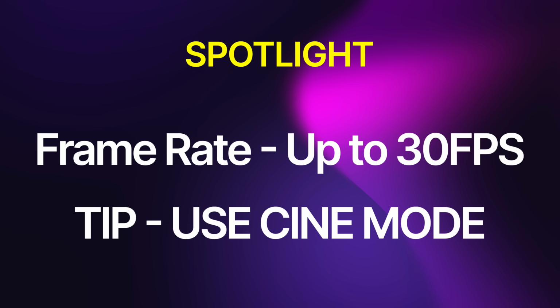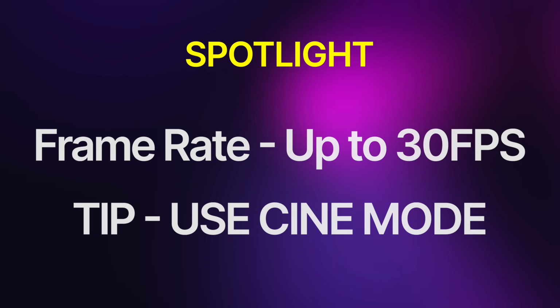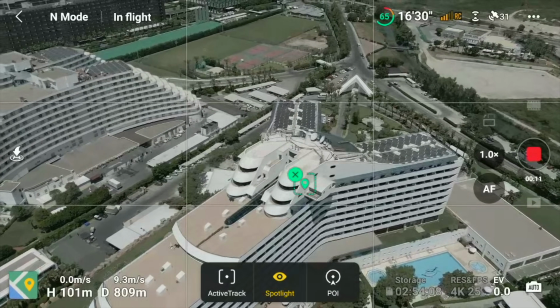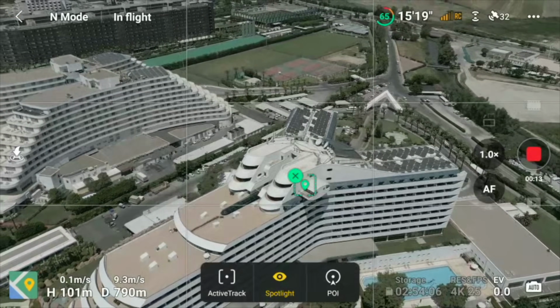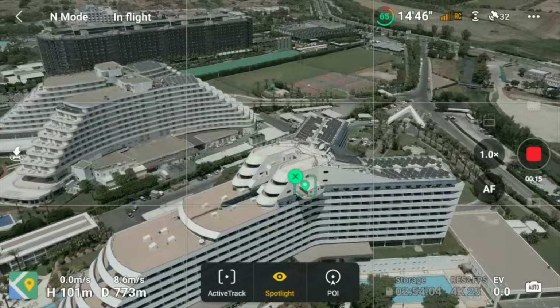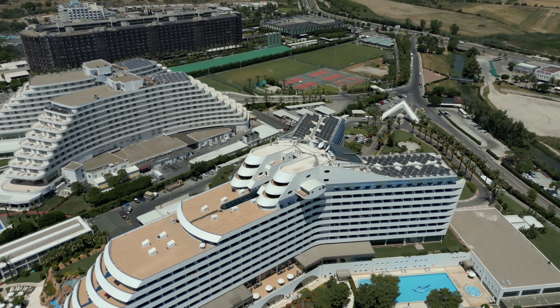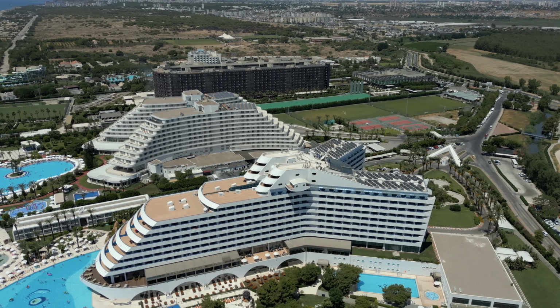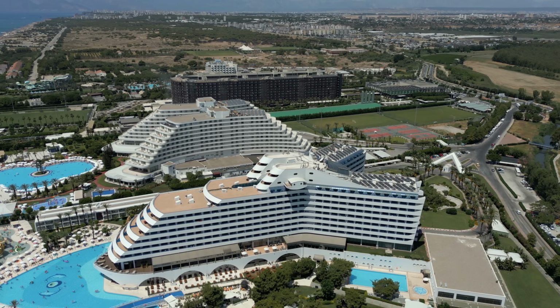I'm hoping we can get 60 FPS, but a tip for you is to use city mode. That's what I use the majority of the time when using Spotlight. And these shots are money, literally money. Hotels pay a fortune for good videos that they can use in their promotional material year after year after year, and just look what Spotlight can do.